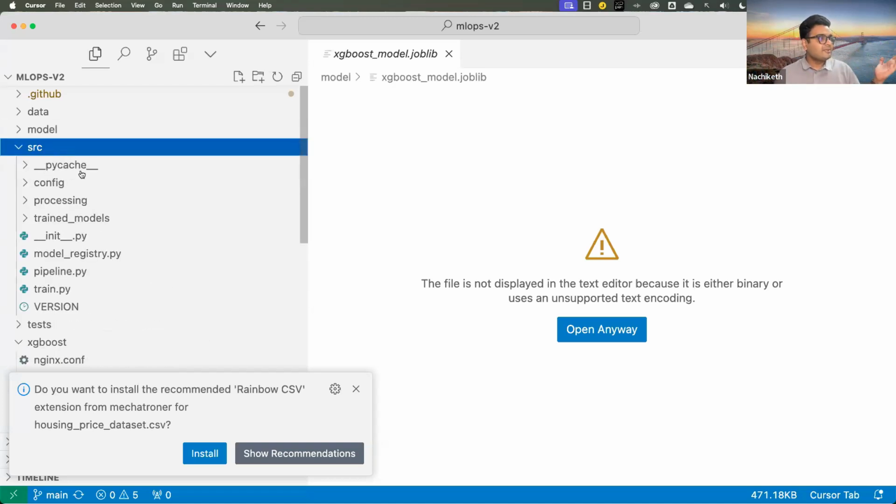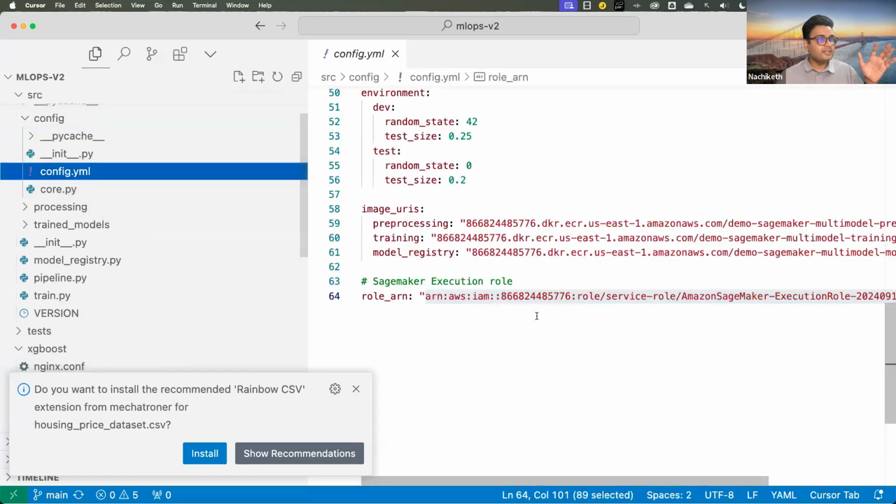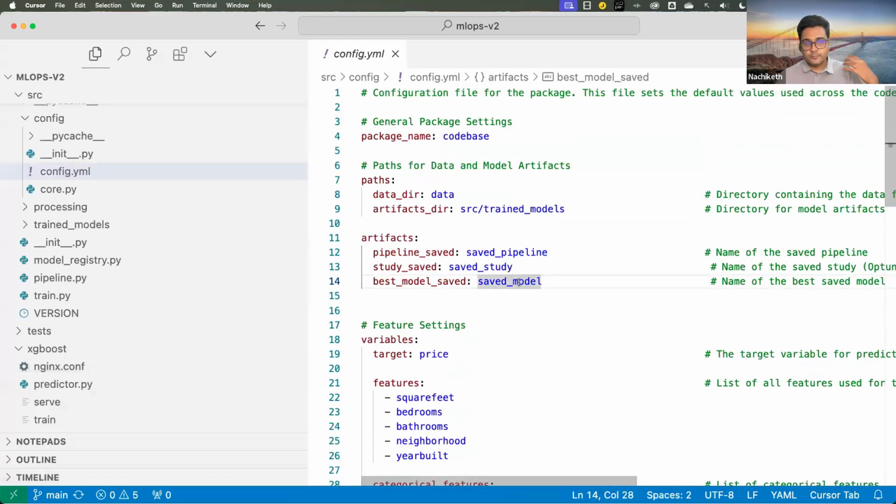Then you can see that we have an SRC folder, which is also called a source folder. This is the folder where you'll see all the files or modules which we'll be using in the MLOps project. Here we have a configuration folder where we maintain the manual configuration that we want to have. The configuration is maintained in the format of a YAML file.